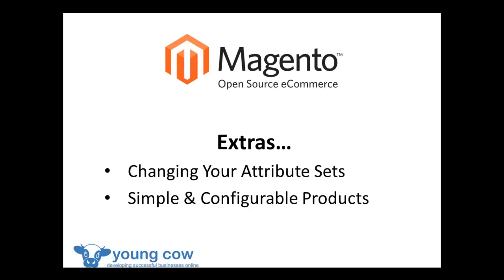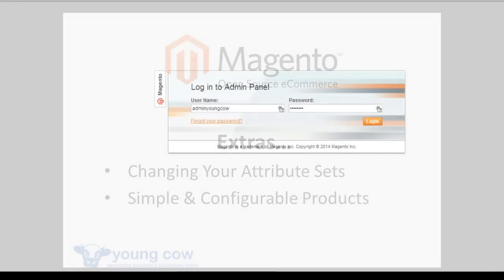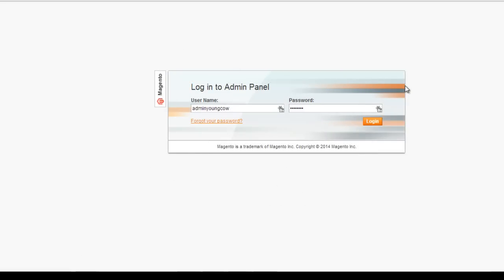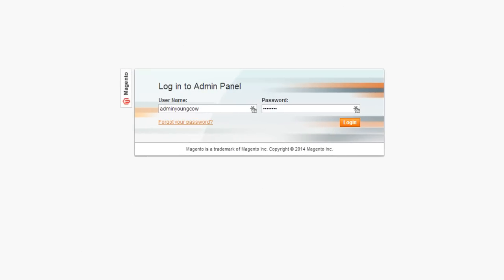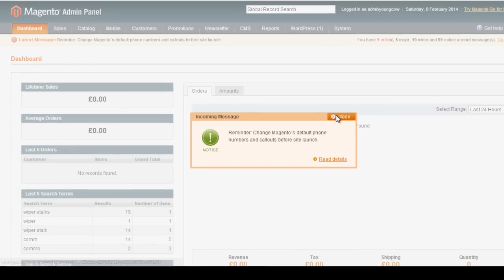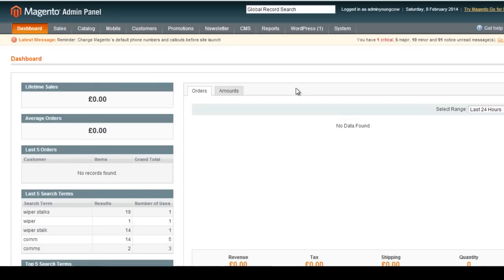Right, what we're going to do now is log into our Magento site. Okay, so the first thing is to enter your admin URL at the top in your web browser. Once the page is loaded, enter your username and password and then click on the login button. Now what has happened is the dashboard has loaded up, and this is the overview of your WordPress website.